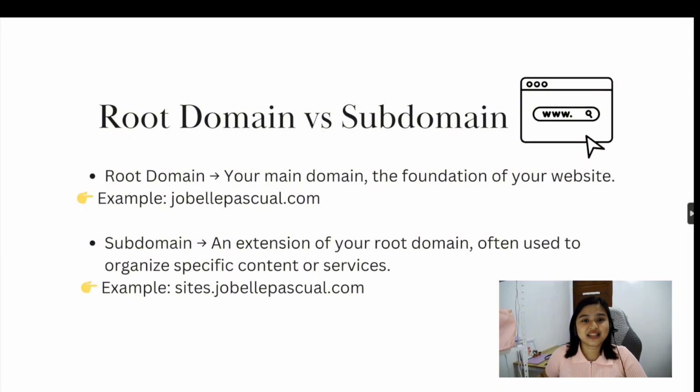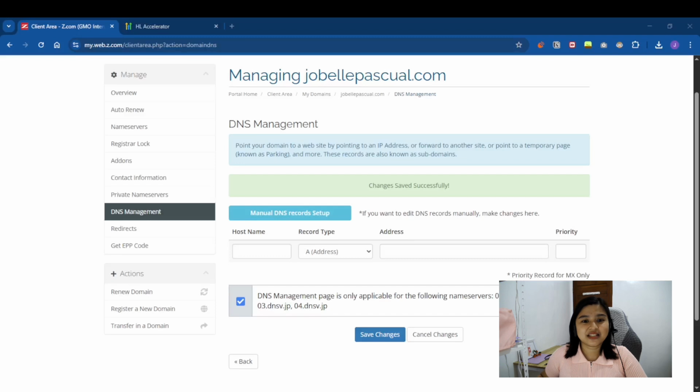First, let's create the A record for our root domain. In this case, we will log into our domain provider. I bought mine from z.com, but the process is similar for other providers like GoDaddy or Namecheap.